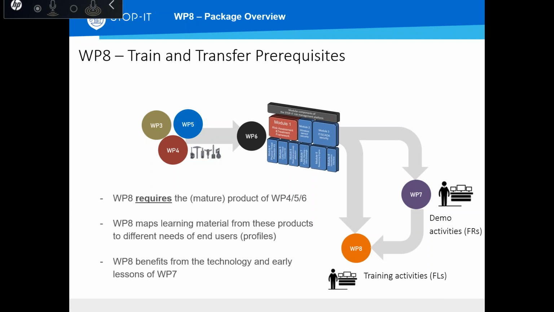So we base our activities on the findings and the tools of Work Package 3 and 4, which has the strategic and tactical tools, and 5. Work Package 5 has the operational tools. But also on Work Package 6, which has the integrated platform with the modules that Mehdi has described. And what Work Package 8 does is create the learning material for these products, but it also maps it to the different needs of the end users, so the different profiles that Mehdi has already explained, which we're going to see in a while.